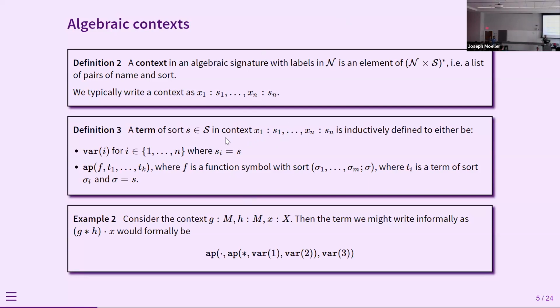So a term is either a variable, and notice that this variable is given by a numerical index into the context, or it's an application of a function symbol to other terms where the types match up. So we have k terms, and they're of the types that are the argument types to the function symbol, and the return type of the function symbol is the right sort.